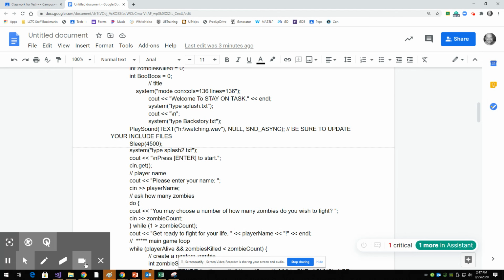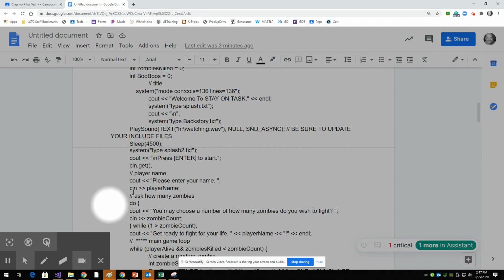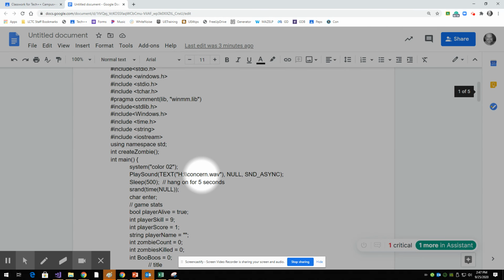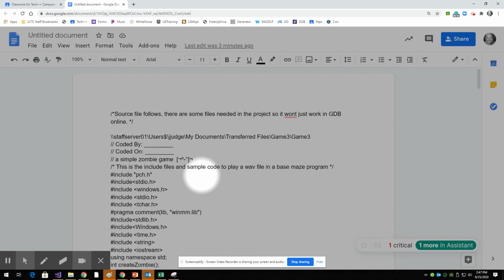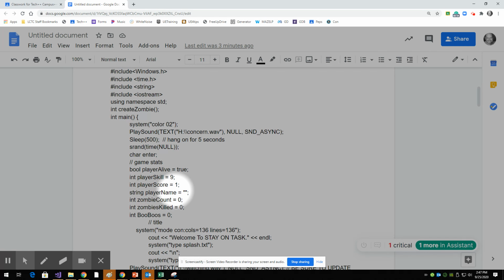That's okay. What I wanted to highlight for you is a relatively small file, but it's got a lot of includes. And this is the source code for a zombie file. It's also set up to run in Visual Studio, so it's a different version. And some of these things I've got in here change the color, play sounds, introduce a wait time.